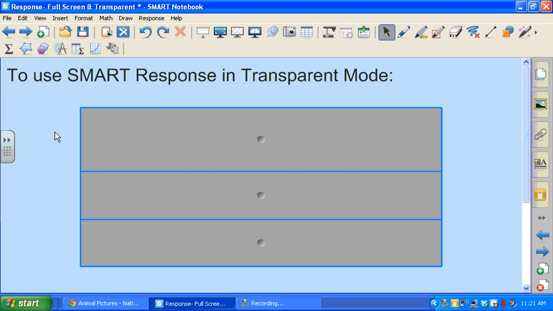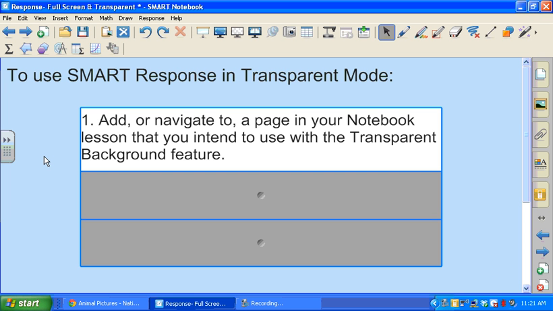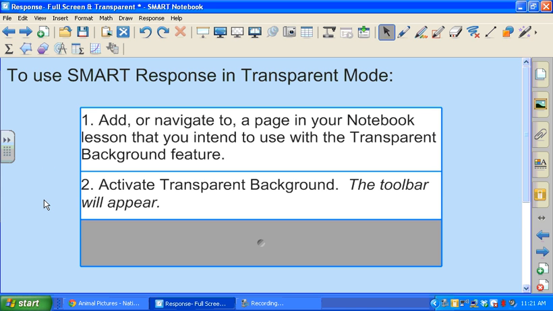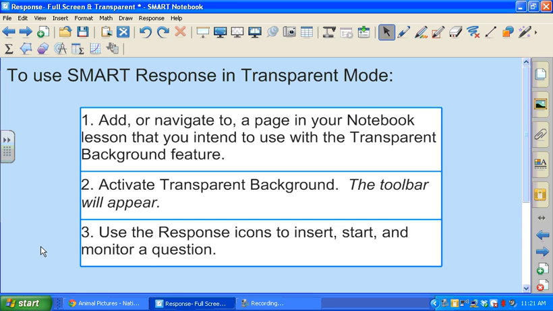To use Smart Response while you're in transparent mode, you're going to add or navigate to a page in your Notebook lesson that you intend to use with transparent background. Then you're going to activate transparent background. Your toolbar will appear and it should have the Smart Response icons. And then you're going to use those icons to insert, start, or monitor a question.